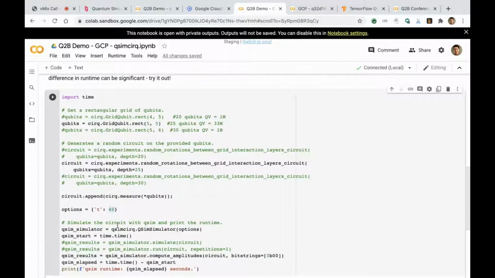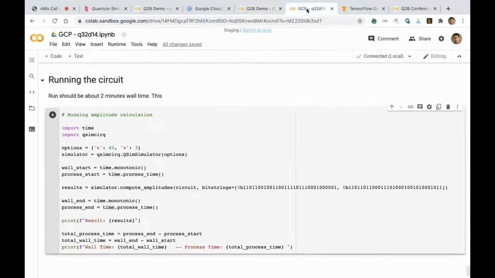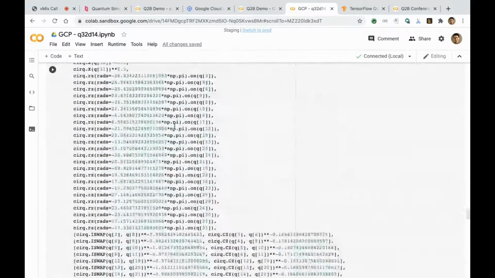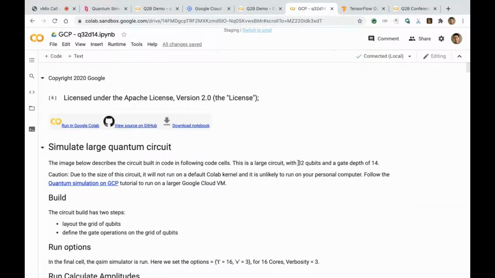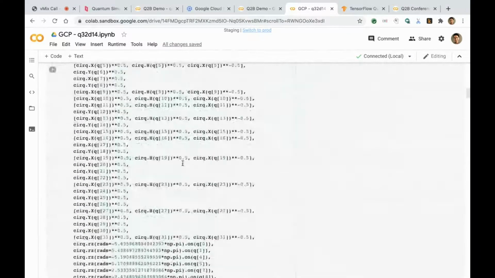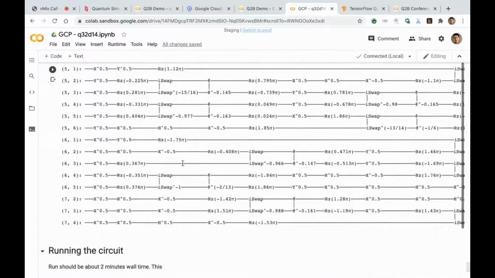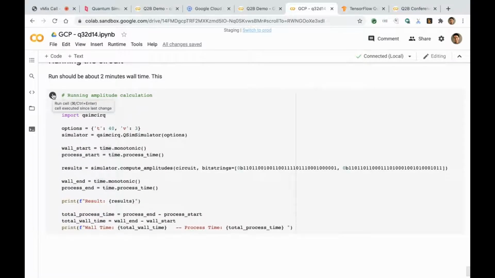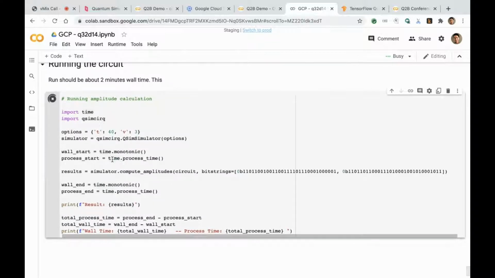All right, and one last demo I'm going to show you here is a much larger circuit. This circuit, the last one over here, is a 32 qubit circuit with a gate depth of 14. This time we're going to use the same computer, and we're going to launch the simulation, and then come back and take a look at how long it actually took. Okay, let's go back to the slides, please.